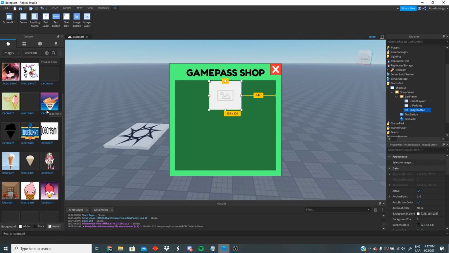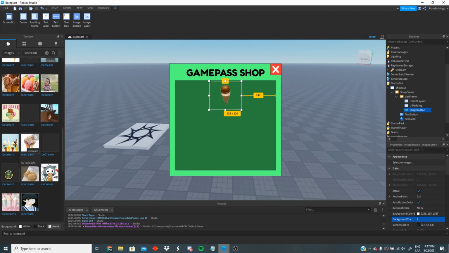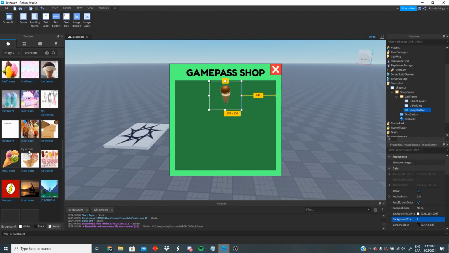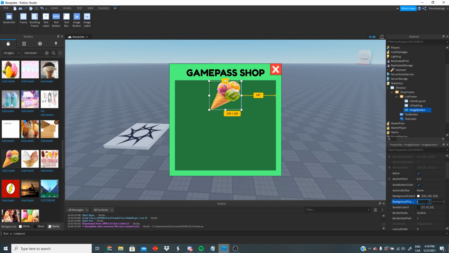So let's see if we can find a good one. Let me try this one. Copy the URL and paste it inside your image button inside the image property. There we go, paste it there. And you guys can see we have our ice cream image now. Actually, let me change the image because I don't really like it. Let me try with this one just for the tutorial. I'm gonna change it. There we go. And let's change the transparency to 0.2. Yeah, I think that looks good.